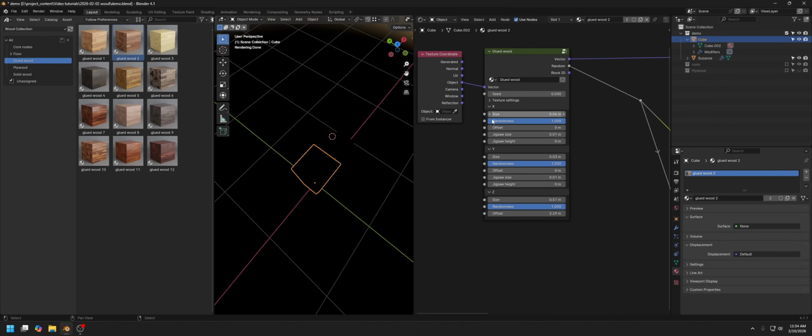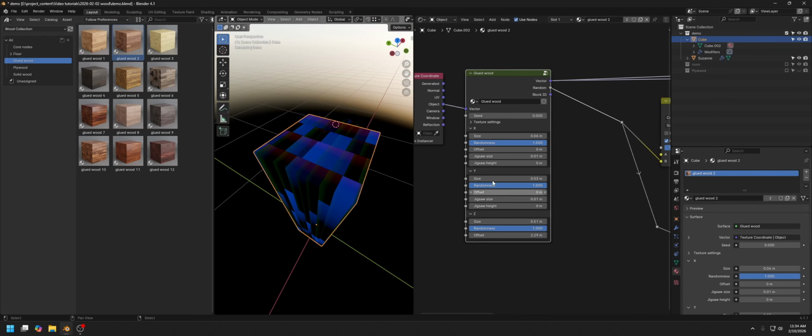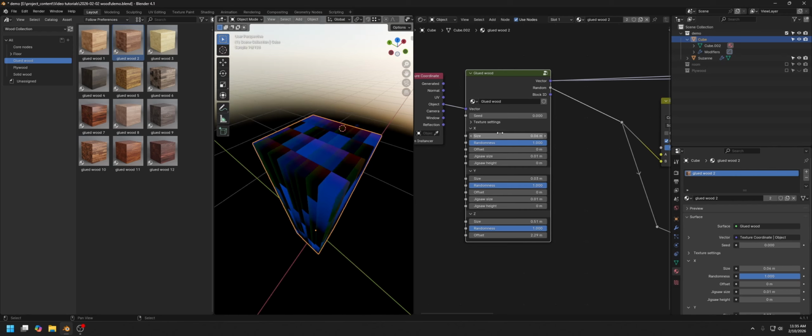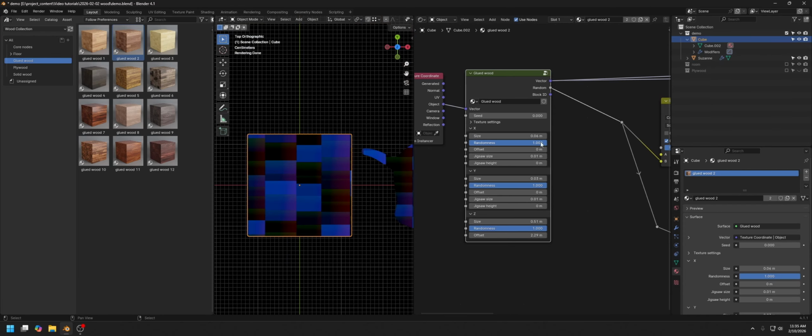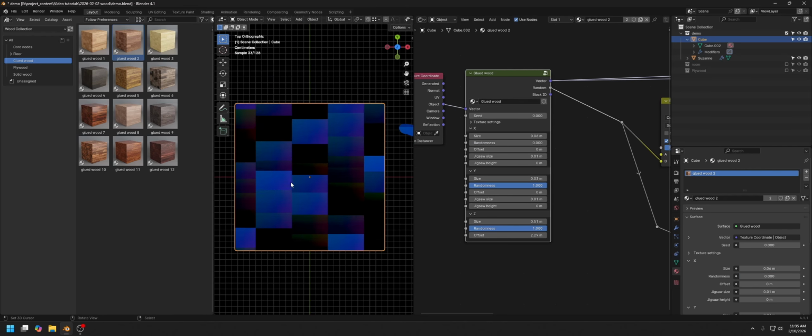Next, we have the X, Y, and Z parameters. Now, these parameters control the shape of the block. We have the size for the X direction, the Y size, and the Z size. These parameters control the size of the blocks, like that. And we have the randomness value. If we increase the randomness to 1, we have randomized size for the blocks. If I lower this randomness to 0, you see all the blocks have the same width.